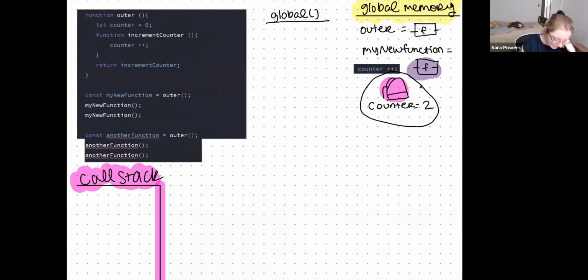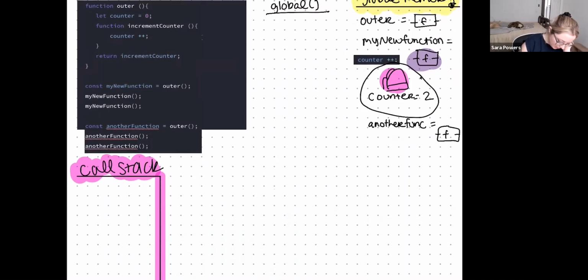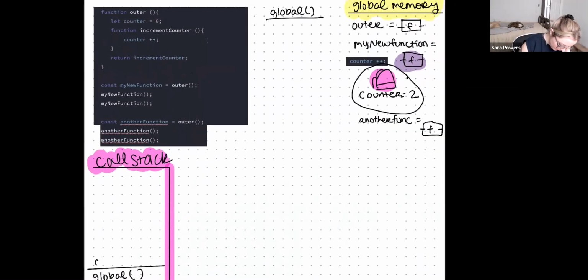We have this example code. The beginning part is exactly the same as what we just looked at, right? We created my new function and assigned it the evaluated result of invoking outer. And that's how we incremented our counter in our backpack for my new function. And now counter is equal to 2. We're going to declare another constant, another func. That's what I'm going to call it. It also is going to be a function definition, right? Because we are going to invoke outer.